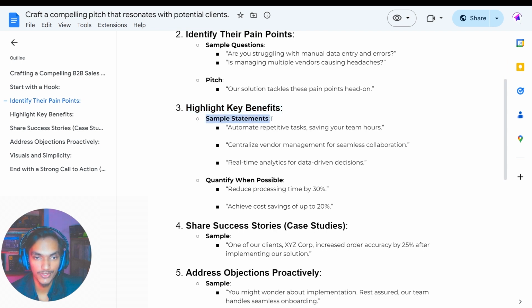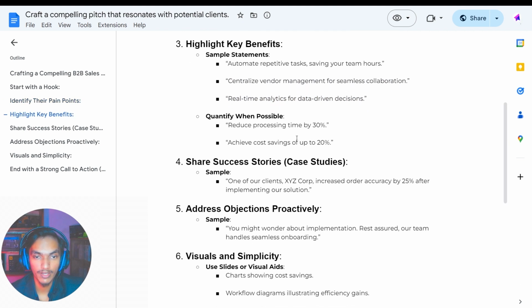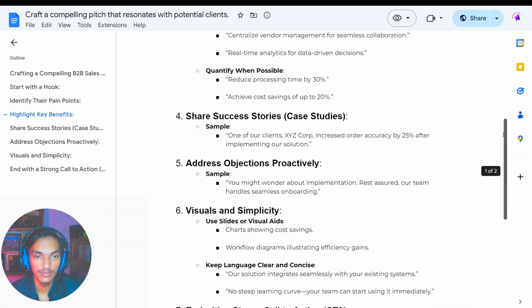So what are the sample statements you can use? Automate repetitive tasks, saving your team hours. Centralize vendor management for seamless collaboration. Real-time analytics for data-driven decisions. And you can use numbers there. Quantify if possible. Reduce processing time by 30%. Achieve cost savings of up to 20%. So that's how you can do this.